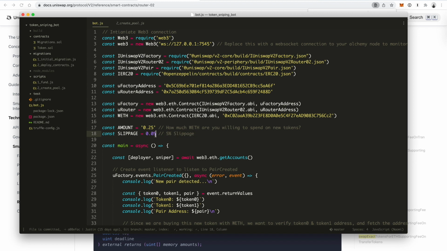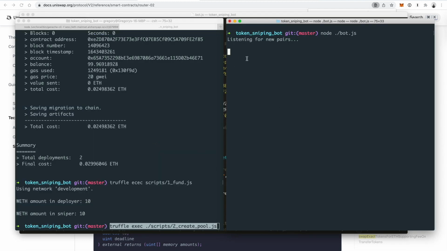So we're going to up this actually for this tutorial. We're going to do 10% because if you see the bot blow up on you, you might have to adjust this value. Slippage is something you always have to worry about on DEXs, okay? We're going to go to 10%, but that's how the bot works. It's listening. Now let's actually create the pair.